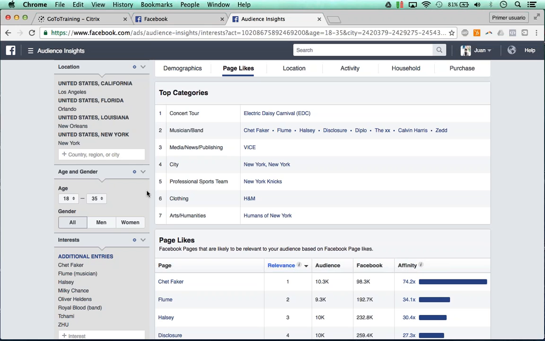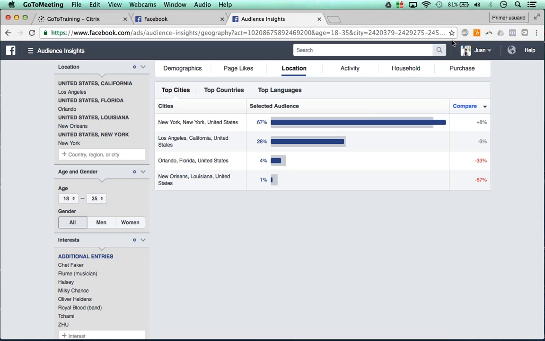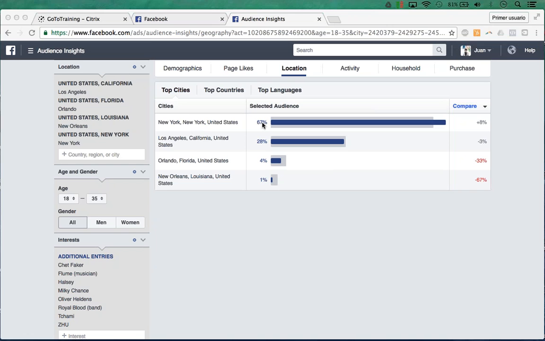Also, as I said before, you can click on location, and you can see that my main audience is in New York. 67% of them are in New York. Then it's LA, and then it's Orlando. So for example, if I'm releasing a new album, it's a good idea to go to New York or to move to New York. Or if my artist is living in Orlando, I will move with him to New York. That's good information.